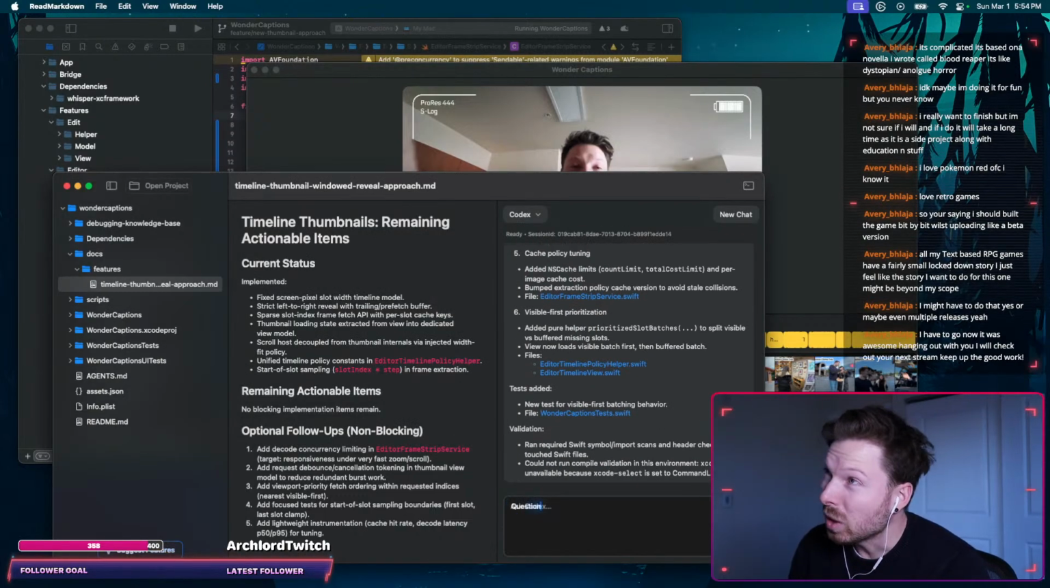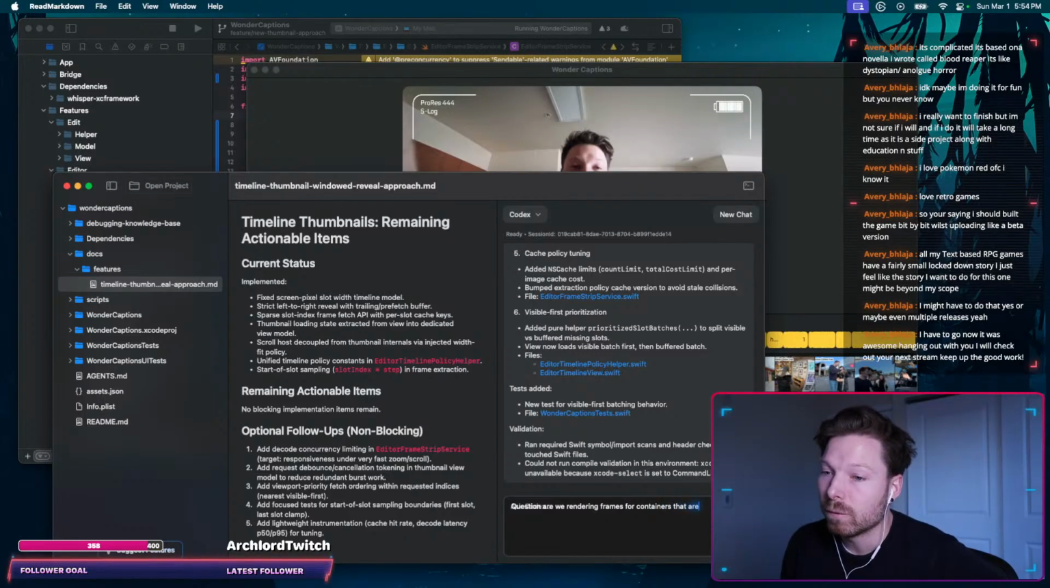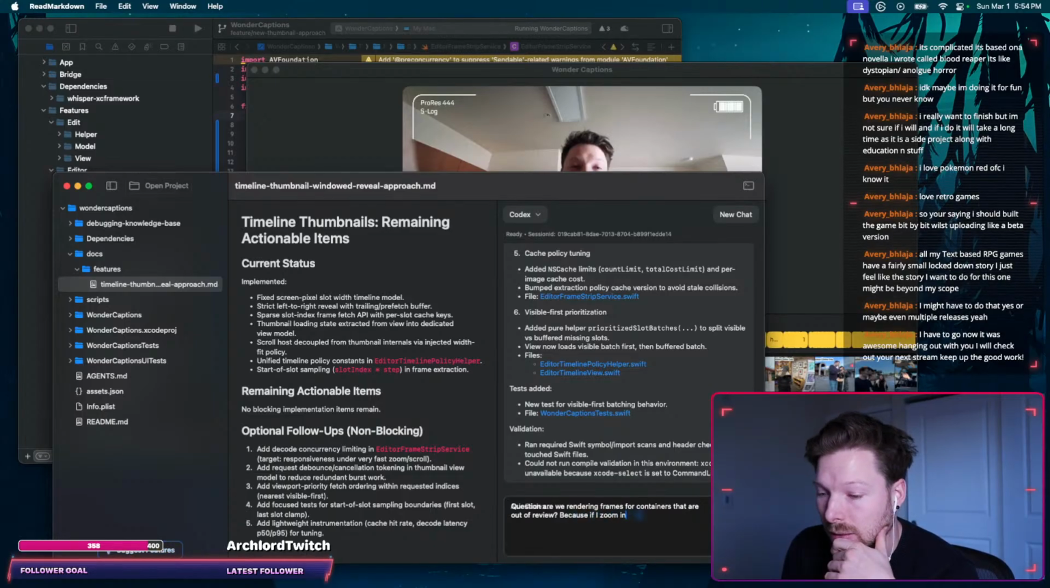Question, are we rendering frames for containers that are out of view? Question mark. Because if I zoom in to the maximum zoom in level, comma, I believe we have quite a good amount of frames.